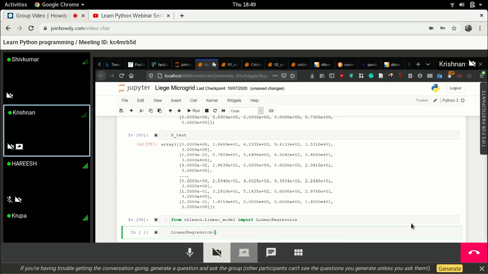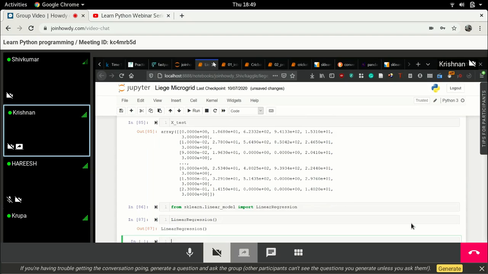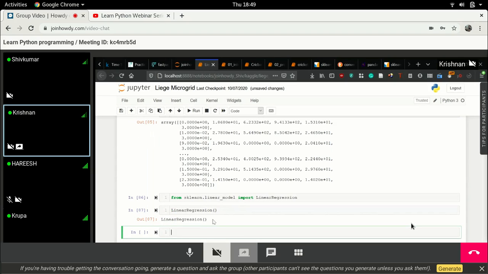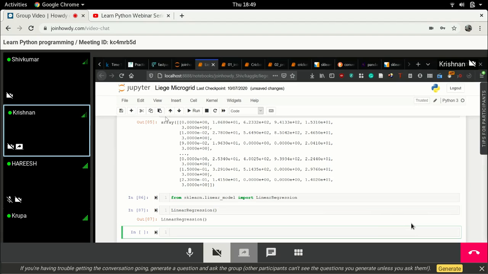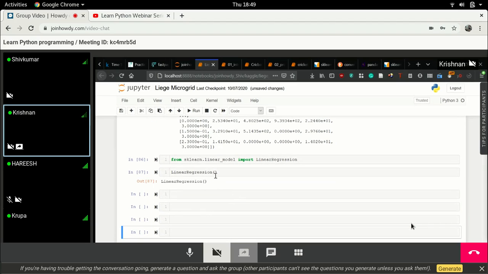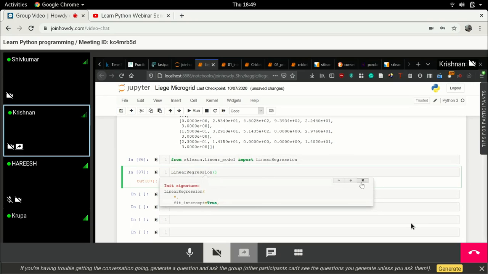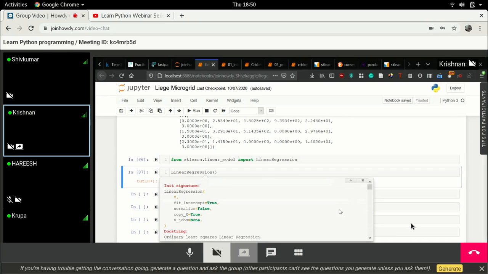The way it works is if you just type linear regression and open parenthesis, do shift tab. Let's look at the help. This help will be the same. Just wait a second. All right. Go up because otherwise it won't be seen. Yeah. So this is exactly what we were getting also.